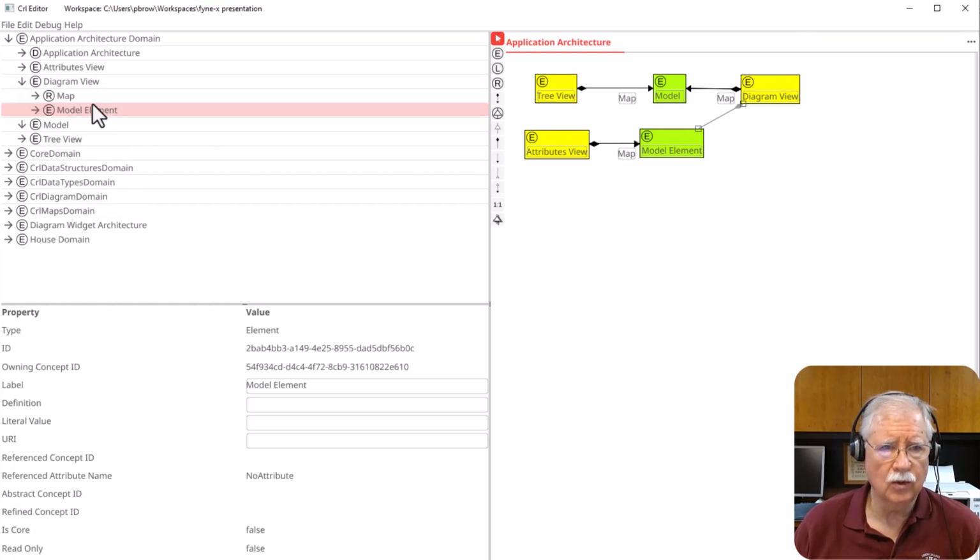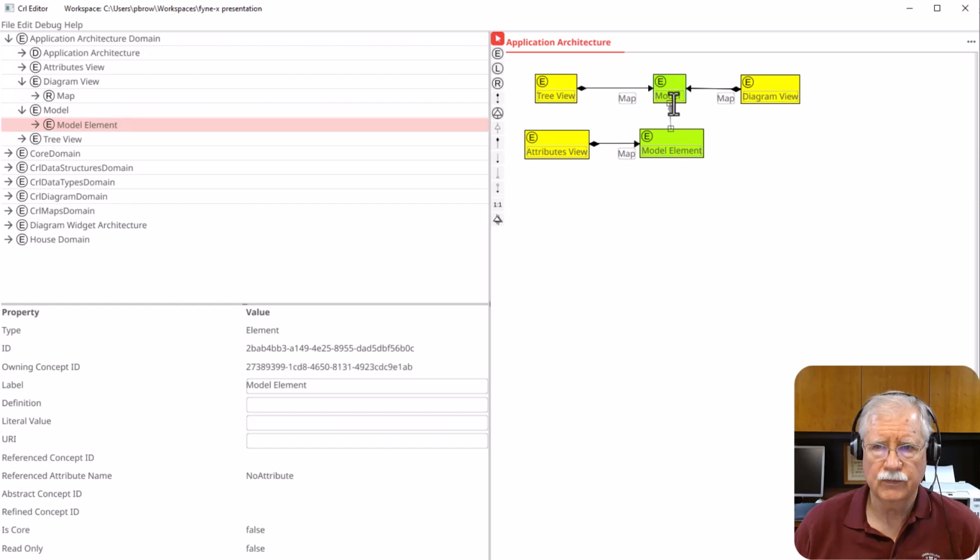then lo and behold, the model element is now a child of the diagram view. So by moving the end of the graphical object to a different object, I've changed the ownership relation in the underlying model. And of course, if I put it back, then it is now once again a child of the model, which is where it belongs.